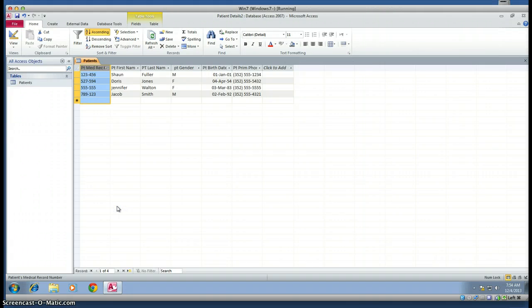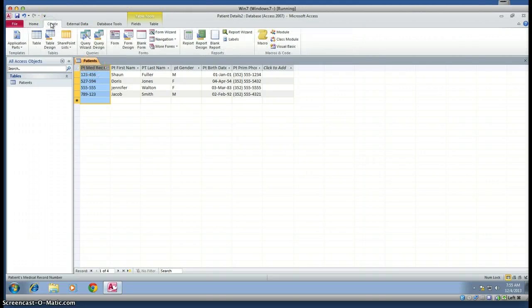Okay, we're going to pick up where we left off. We're going to go ahead and start working and creating a query. So if you already have your table object, your patient's table, open, absolutely fine. Next thing we're going to do is go to the Create tab, because remember, anytime you want to create something, that's where you have to go. And we're going to click on Query Design.